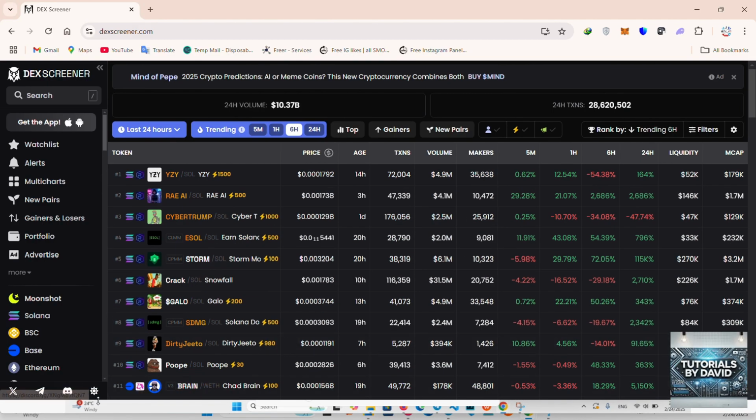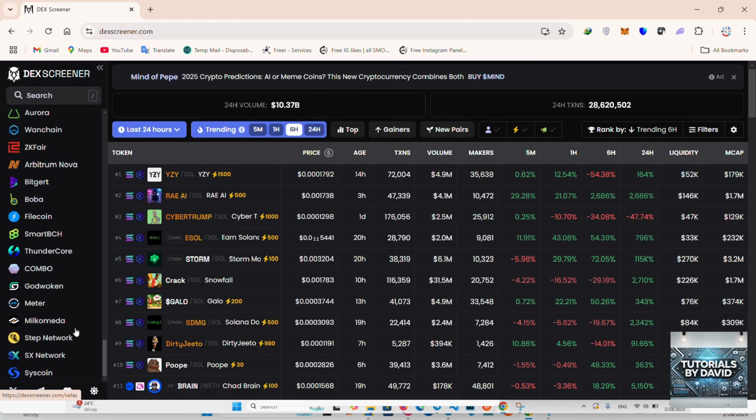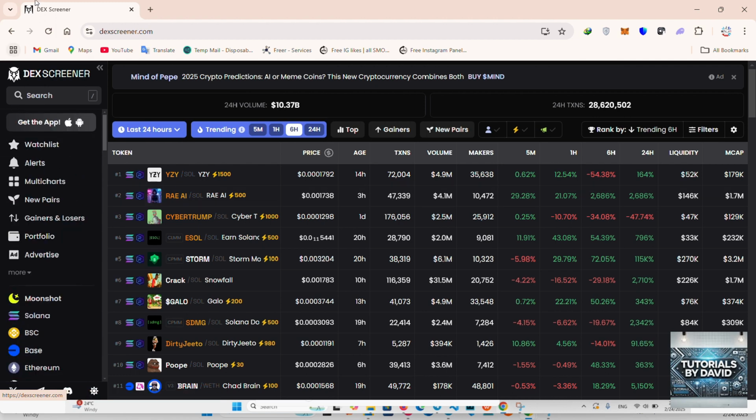2. Visit a Solana-based DEX. Go to a Solana-based decentralized exchange, DEX, such as Serum, Raydium, or Orca. Open the DEX in your browser if using a web version.